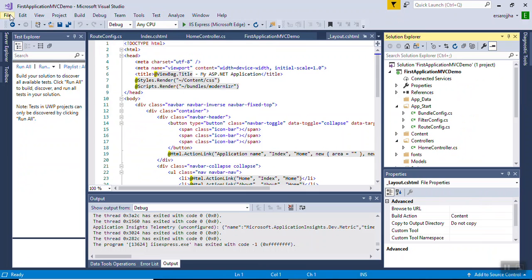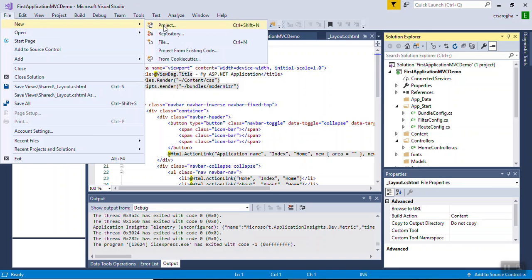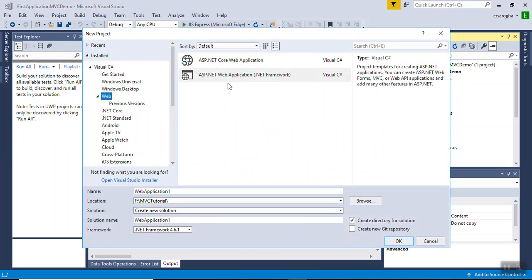I am using Visual Studio 2017 for creating this, and you can use Visual Studio 2015 as well, or any Visual Studio version which supports MVC. So for this, click on new and select your project. Select project, select ASP.NET. Here I am going to use C# as the programming language.